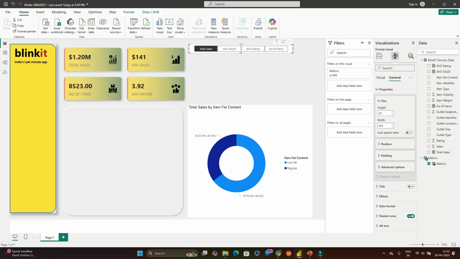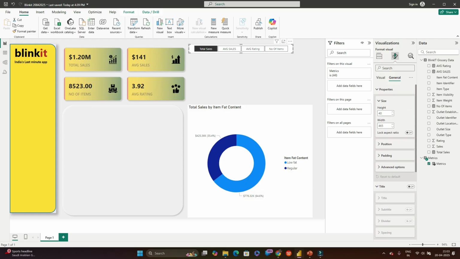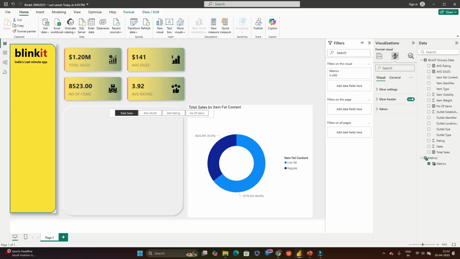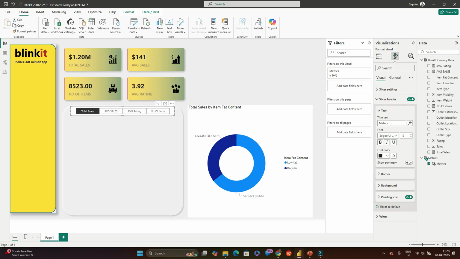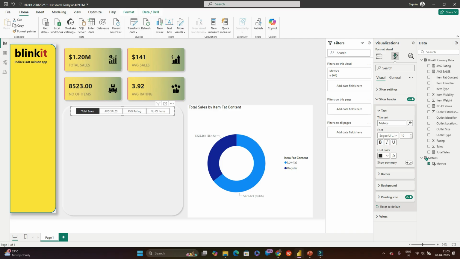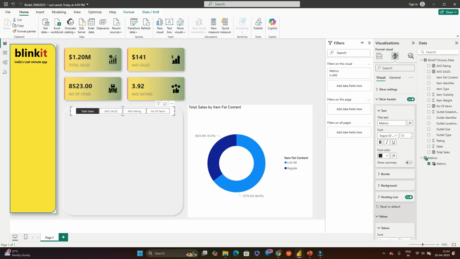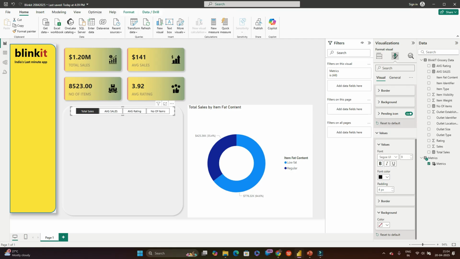Position, it's not required, we're not going to change. Padding, we're not going to change. Advanced, title not required. And effects, background is not required. Visual border, not required. Shadow is not required. So let's bring this here, to the center. Now give a little bit of coloring for that. Metrics text, font color is black. Let's reduce it a little bit, make it 10. And then background, let us change. No, it's not going to change. Font color black, size 9. Background, this is the one.